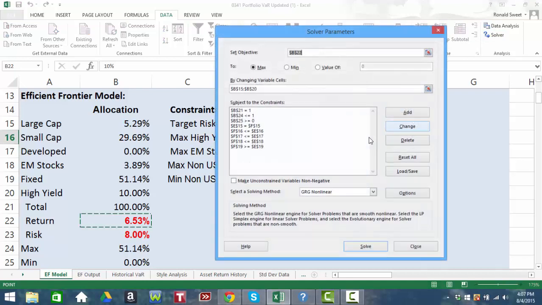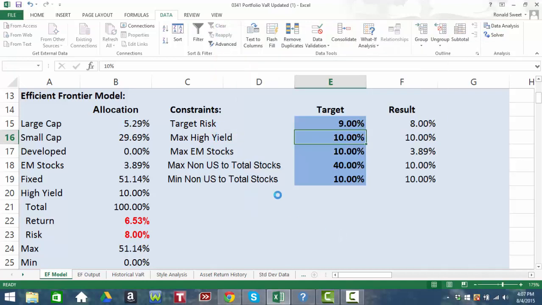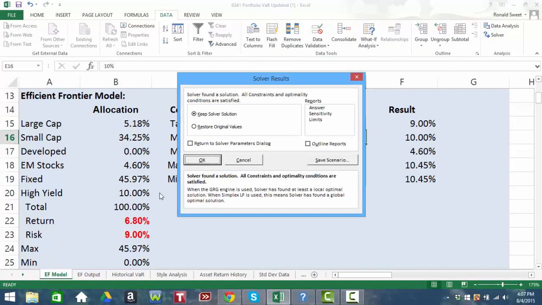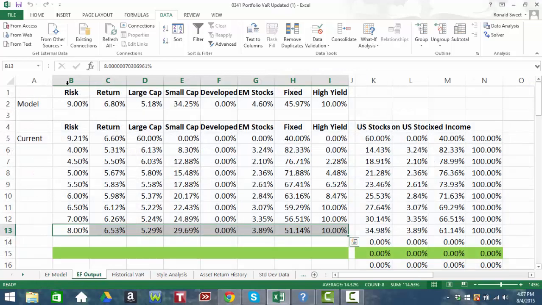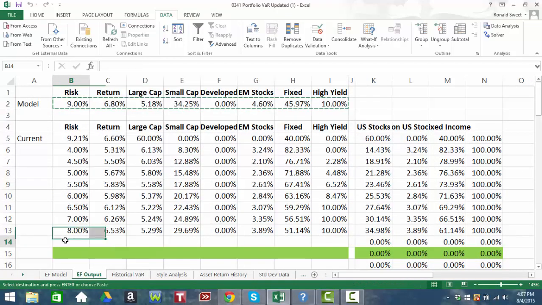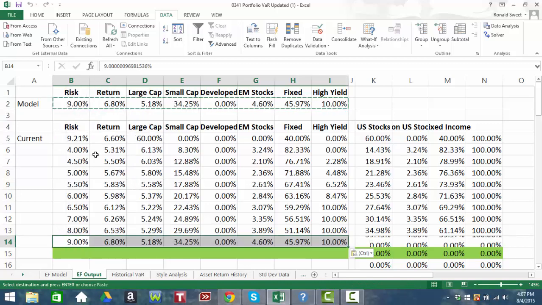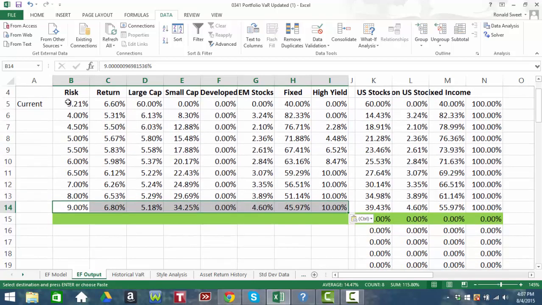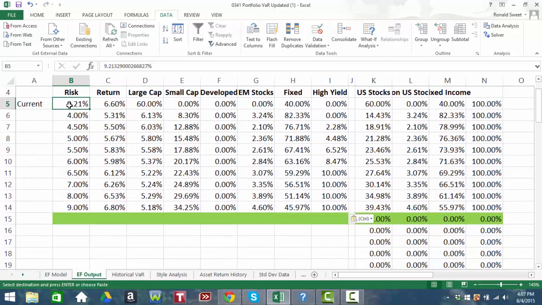And do Solver and solve. Found the solution. Copy that down. Now, you notice that my client started at 9.21% risk, and I'm now at 9%.